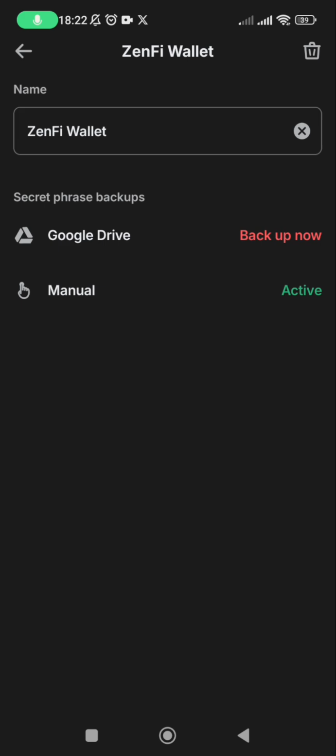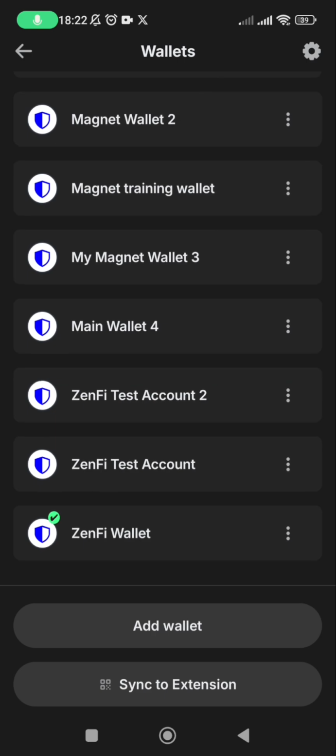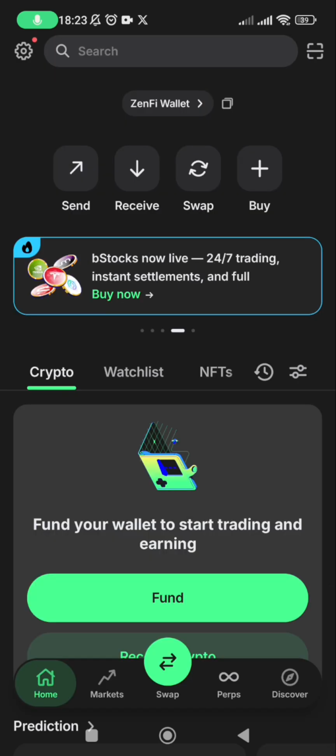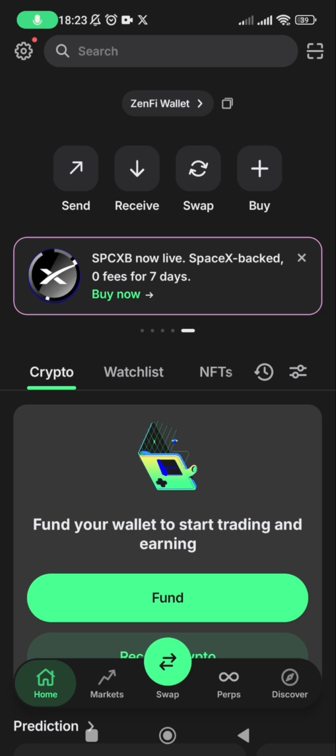It's now active. So you click this arrow at the top by the left hand side. Click on it. It will return you back to this place. Click on the arrow at the top again, by the left hand side corner, it will bring you to your dashboard. But when you look up here, you can see the name of that wallet, Zenfi wallet.